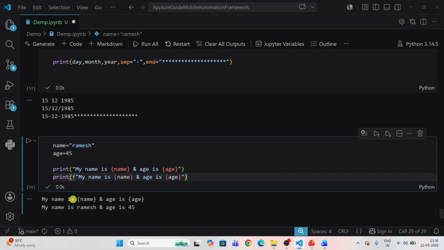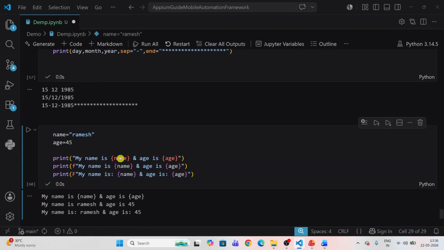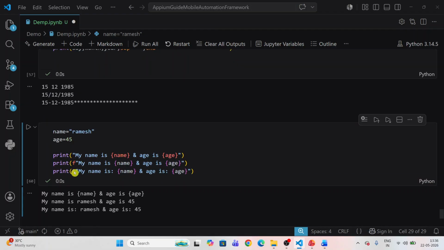And there is no need to use only lowercase f. I can use uppercase also. So copy here. I want to print one more. Just say capital F, and name, age. Let's modify this one. I say colon here. Now I want to print here. See, I can use small f or capital F, and I can pass the variable in the expression here. I want to modify some more here.